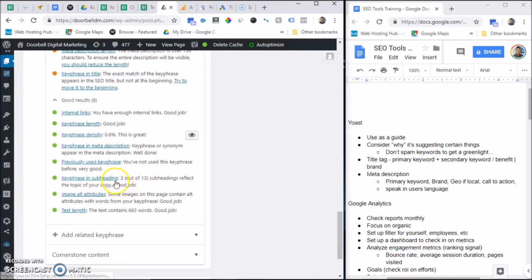But using related phrases in these subheadings, that's what Yoast is talking about when it says key phrases in the subheading. So you want to use those skillfully and use related phrases like synonyms and variations and topically relevant phrases in those subheadings to just communicate to search engines that you're relevant.